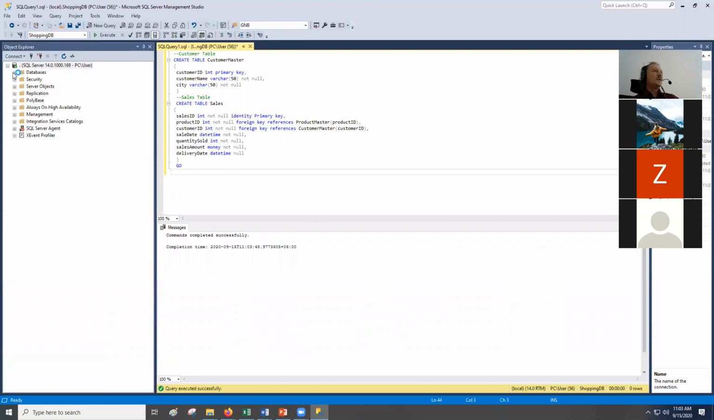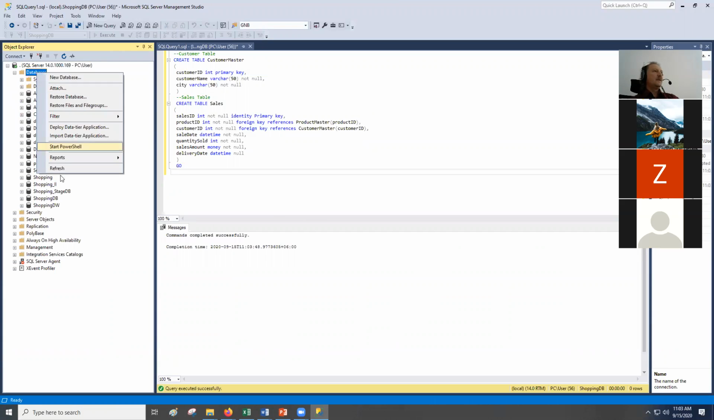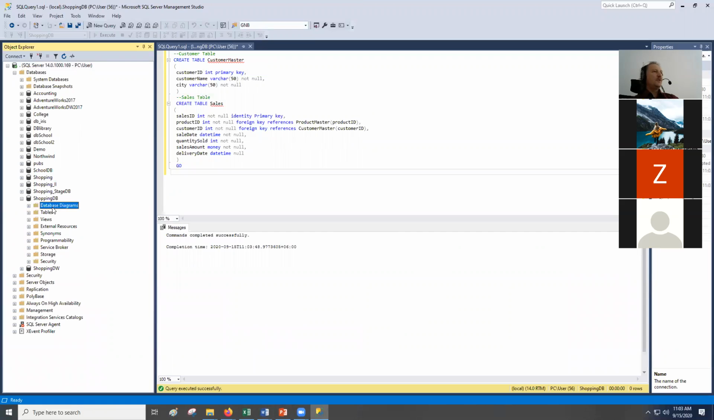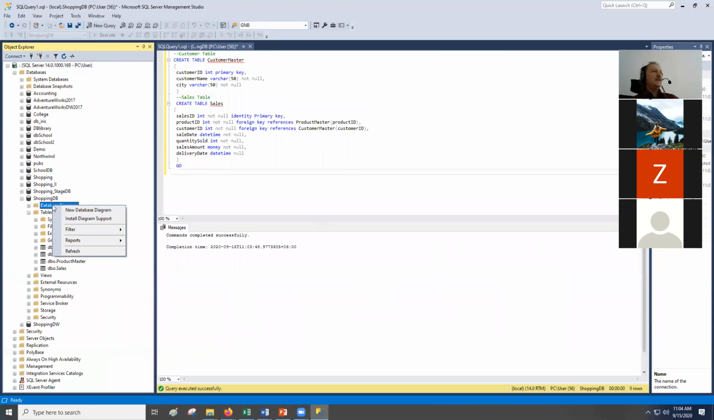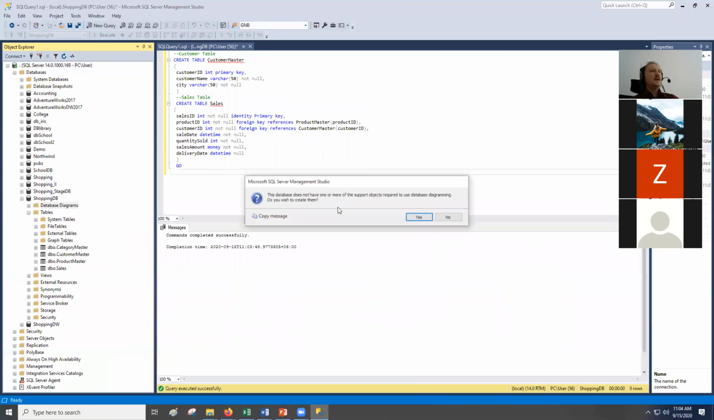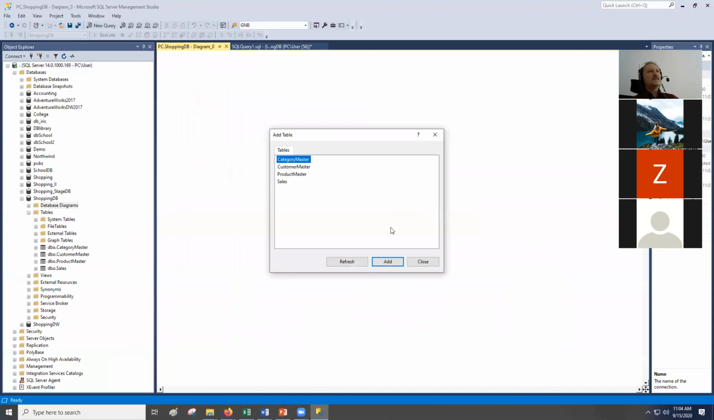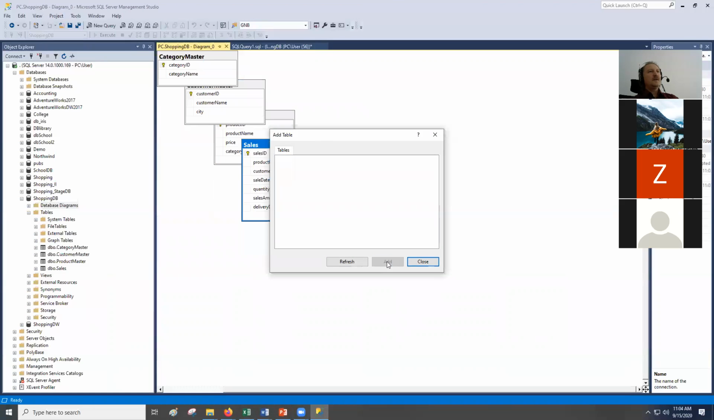When you look at our database system, refresh, shopping DB is ready. If you want to see the tables, you can see we have 1, 2, 3, 4 tables done. And if you want to see its diagram, how it looks like, you can see their diagram.